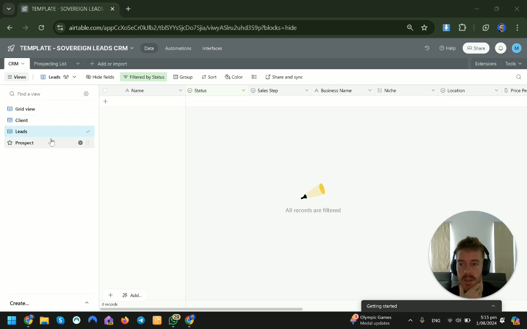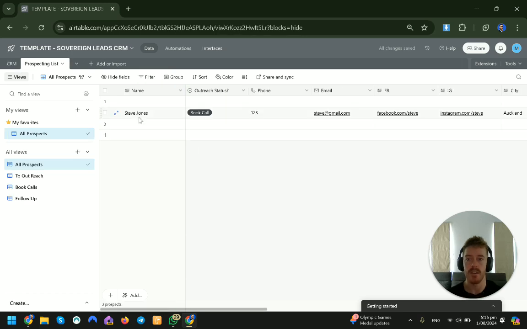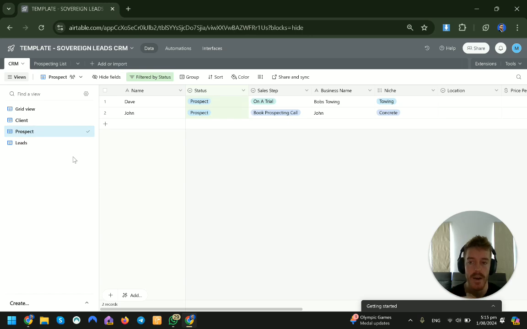Okay, next up we've got the lead view. So leads are going to be people that we take from here. So let's say Steve Jones. Actually, one sec. Let's go to the prospects. So prospects are basically qualified leads that you've made contact with. You've had a quick chat.